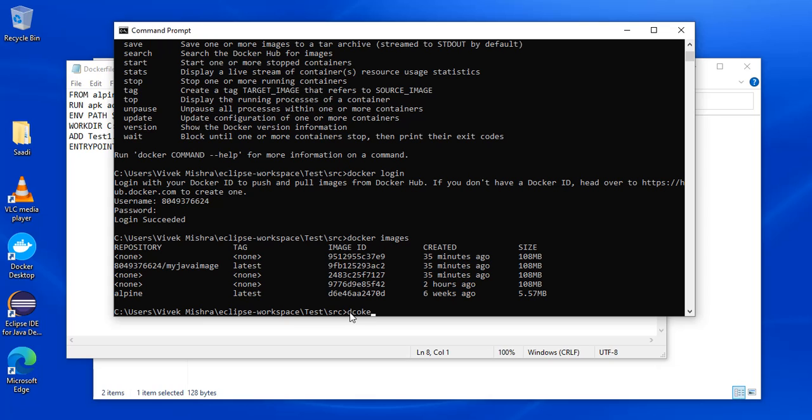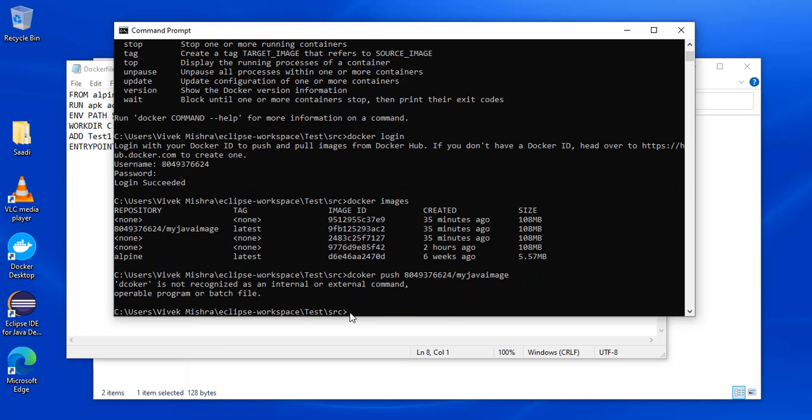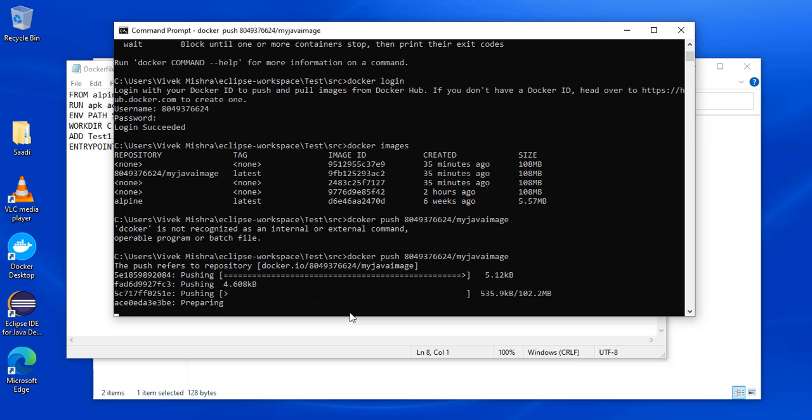Now to push it to the Docker Hub, we say docker push and then we can say the image name, right? So you have to provide the full path, like 82493766624, and then you have to provide the name of the image and just press enter. Let's see. Okay, it's saying docker is not recognized as an internal command. Oh, sorry friends, the spelling is a mistake. So it should be like this. See, now it's pushing our image to the Docker Hub.